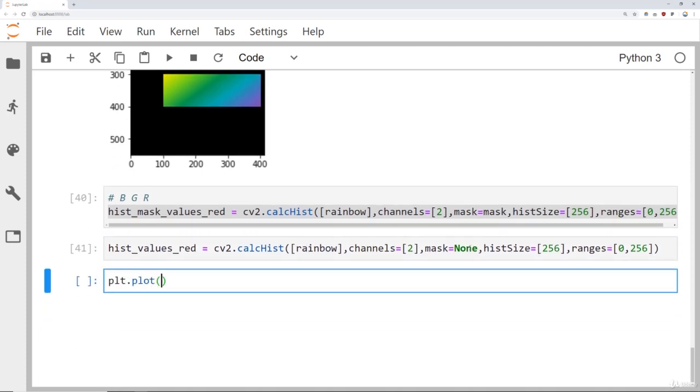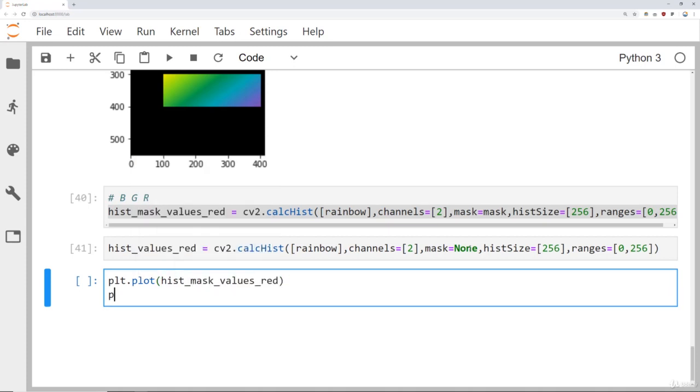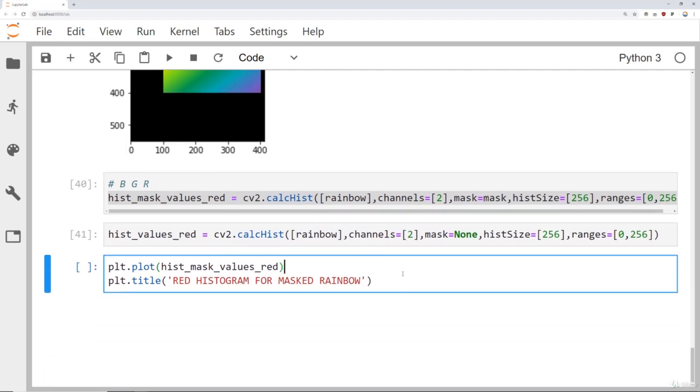We're going to say plt.plot, and we're going to start off with hist mask values red, and I'm going to title this, just so we can understand what we're looking at. This is the red histogram for masked rainbow. And what does the actual masked rainbow look like? Well, it looks like what we have up here. Notice there's not a whole lot of red going on. So let's actually run this and see what it looks like.